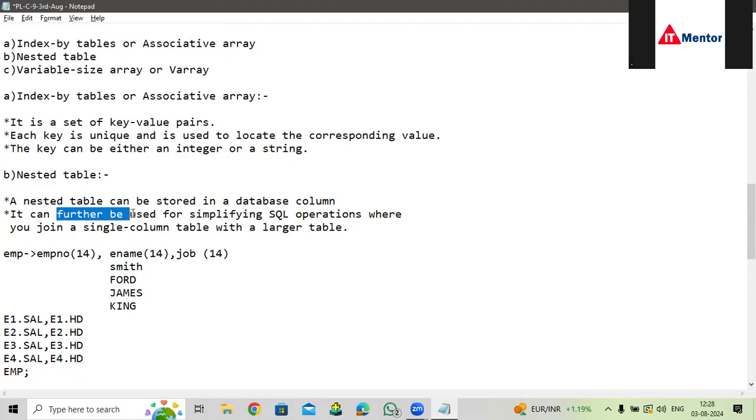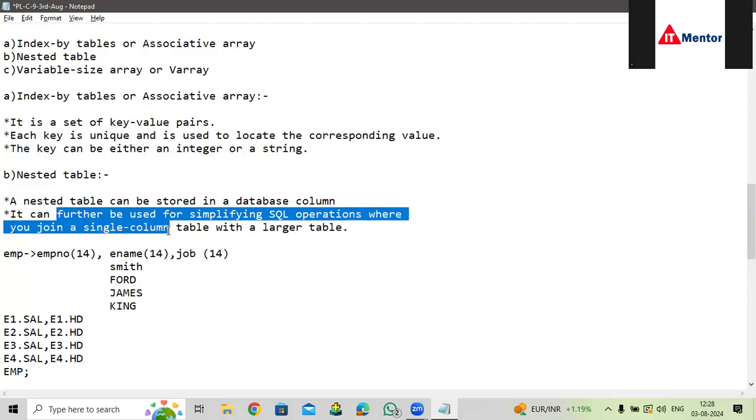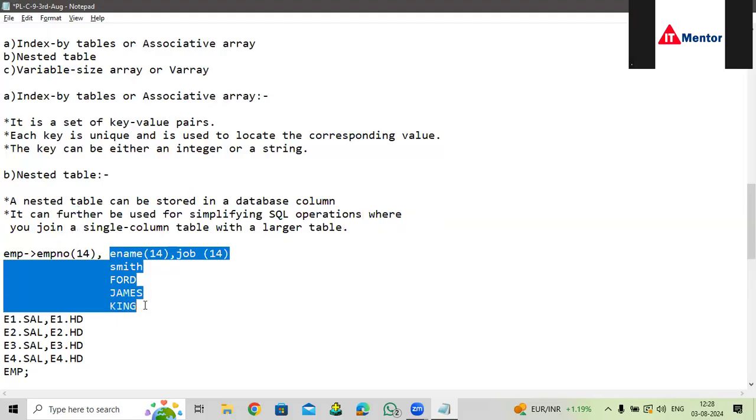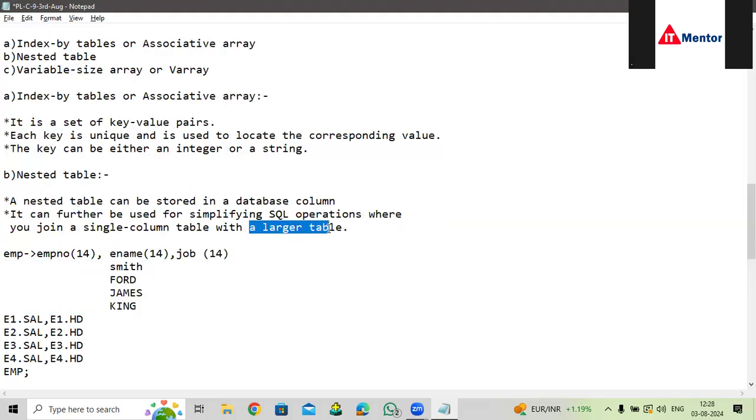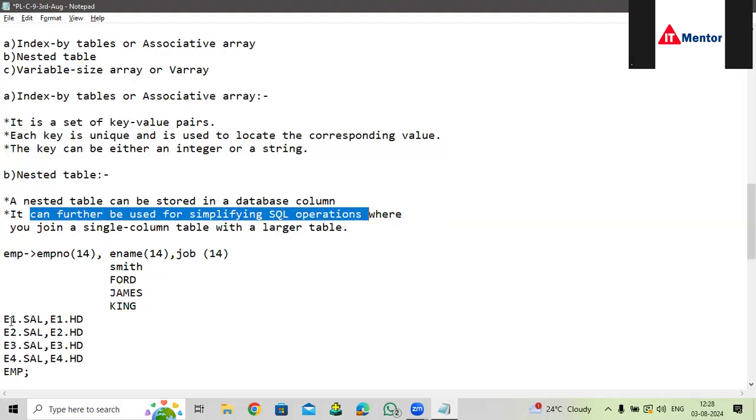It can further be used for simplifying SQL operations, where you can join a single column table with a larger table. I'll repeat. It can further be used for simplifying SQL operations. See, I want the employee's salary. I want the manager's salary. I want his manager's salary. I want his manager's hire date. So I'm simplifying this one.